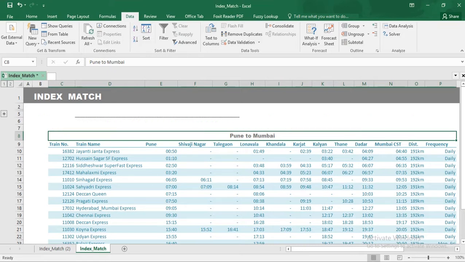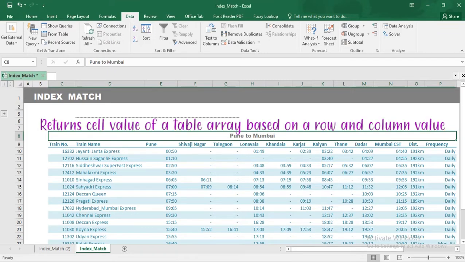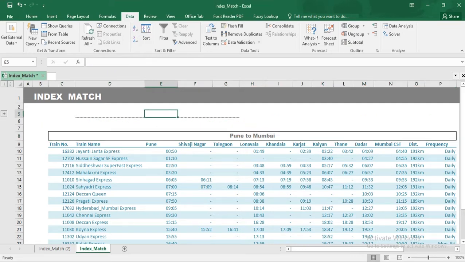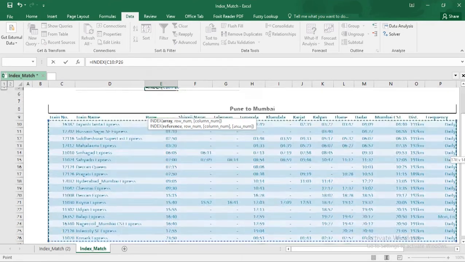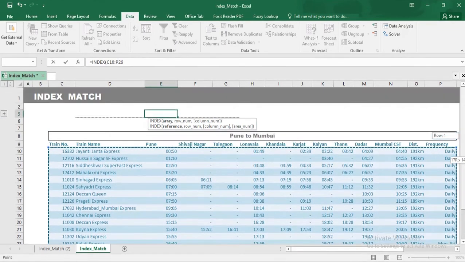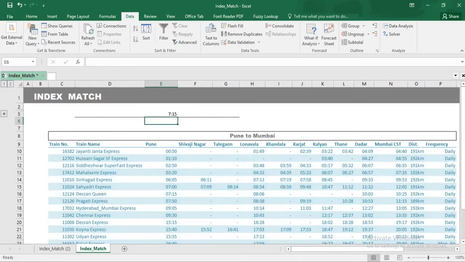First, let's understand the INDEX function. The INDEX function returns the cell value of the table array based on a row and column value inserted in the formula. This example will clear your thoughts. The first argument is array, in which we are going to select a table array, that is C10 to P26. Then in the second argument, let's write 7, which is the row number, and in the third, let's write 3, which is the column number. We got 7:15 am, which is the value in the 7th row and the third column of the entire table.